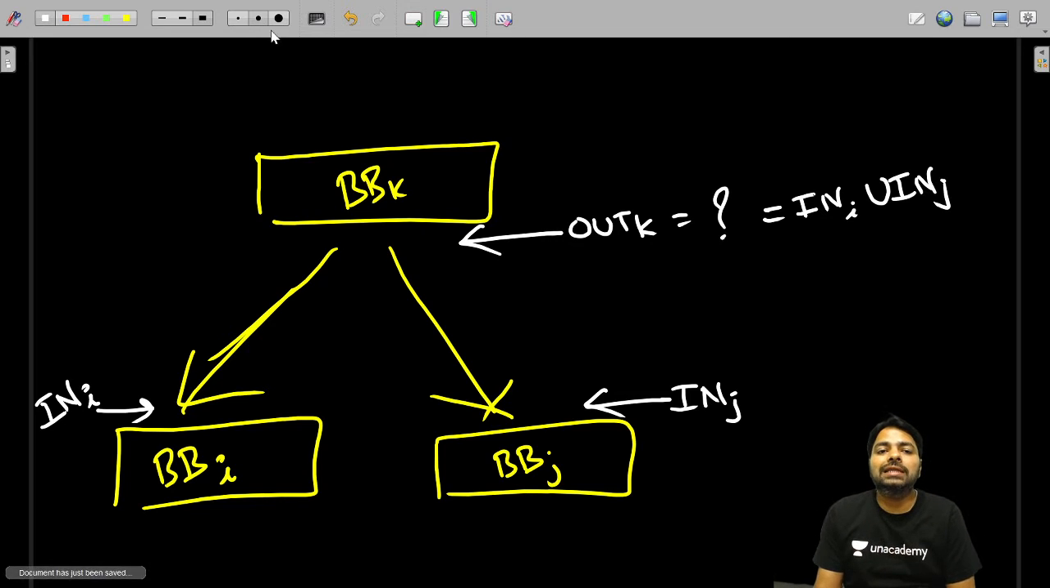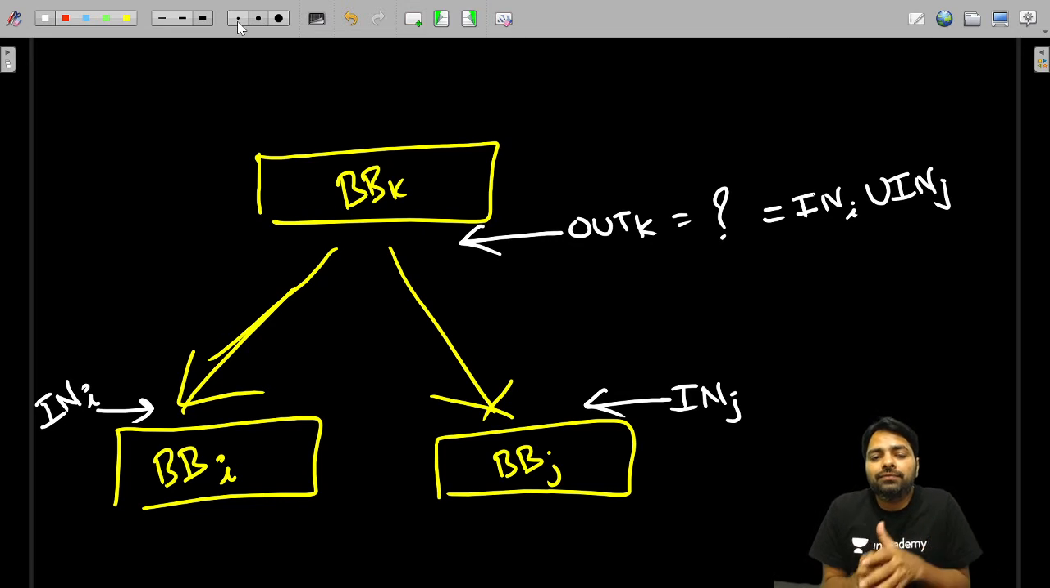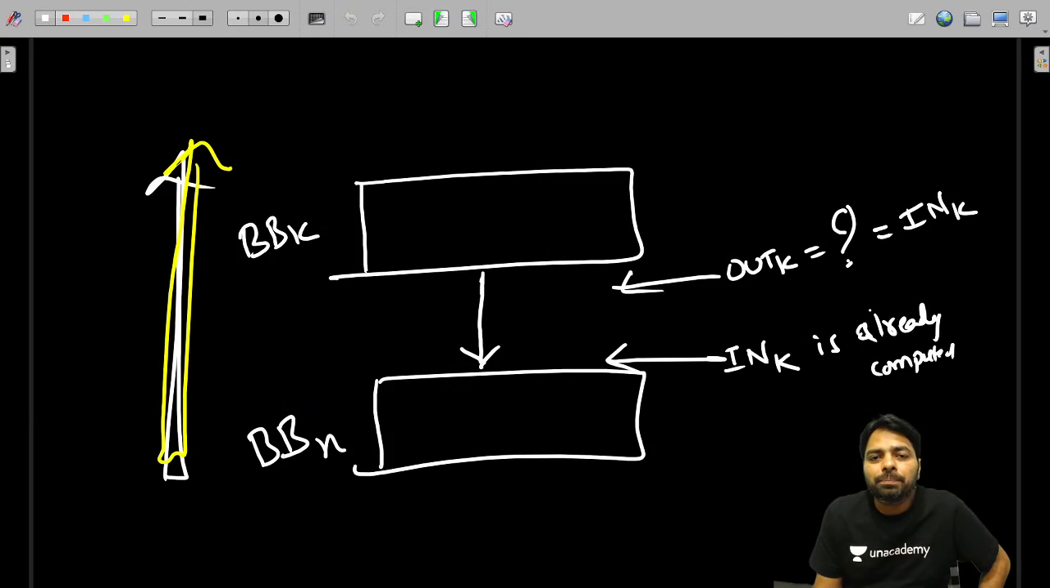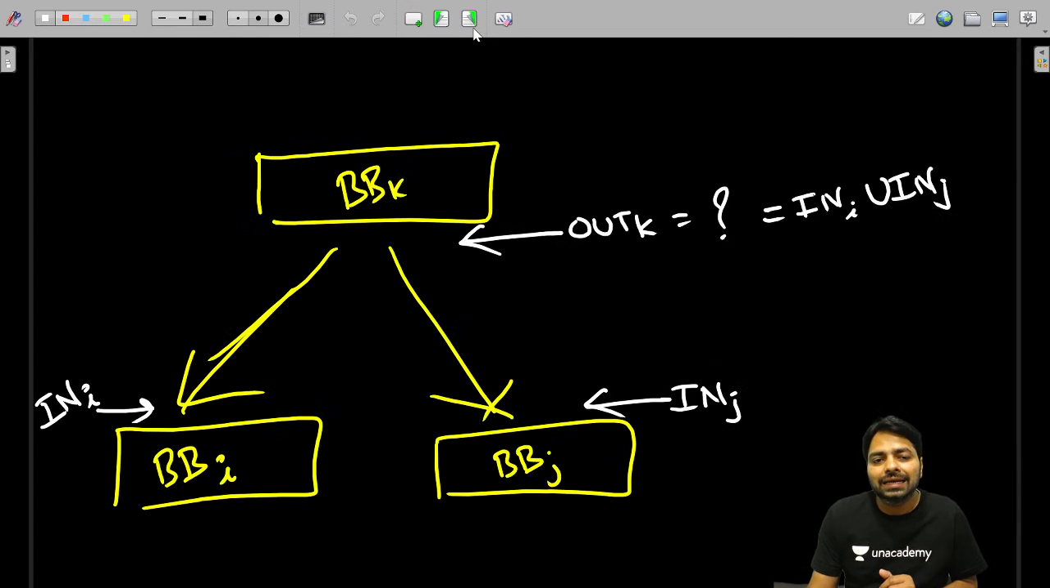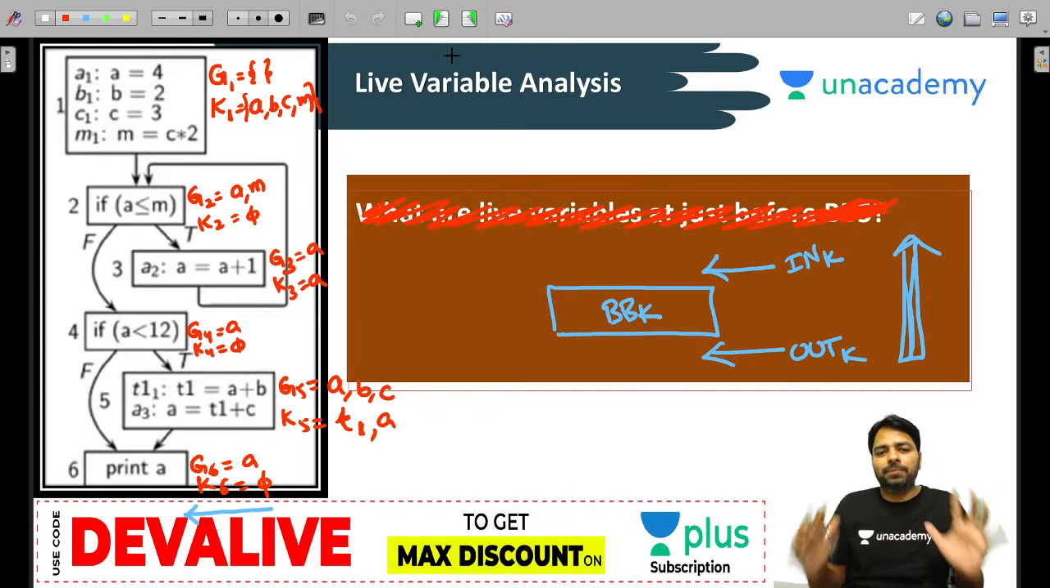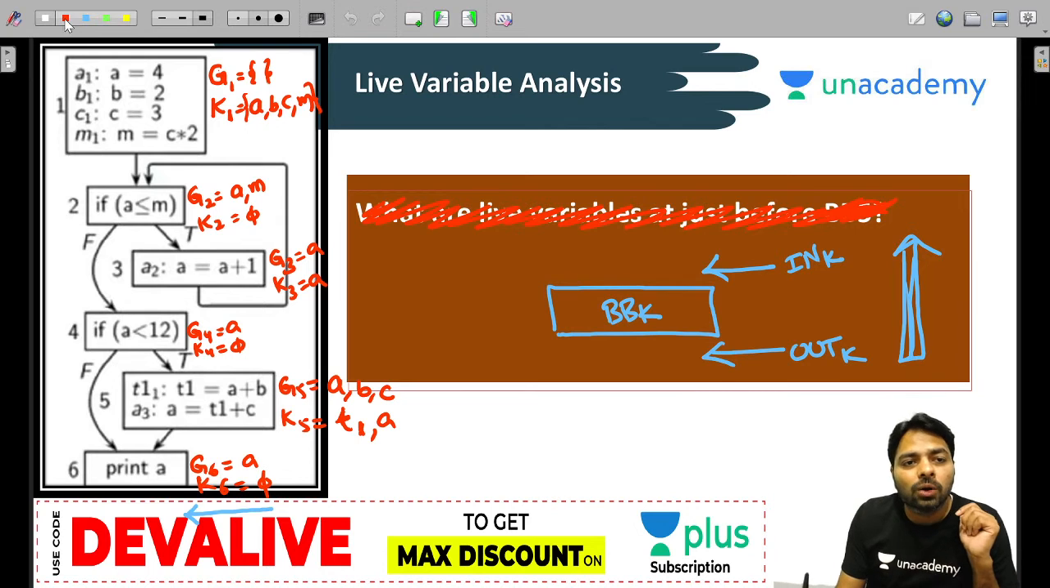And these three points I am talking about. When you have two basic blocks, or one or more, it doesn't matter. Just do the union, and if there is only one, copy paste into out, and if there is nobody, it is phi. So we are going to do this in our problem now. This is our problem. Look at now, how do I compute?